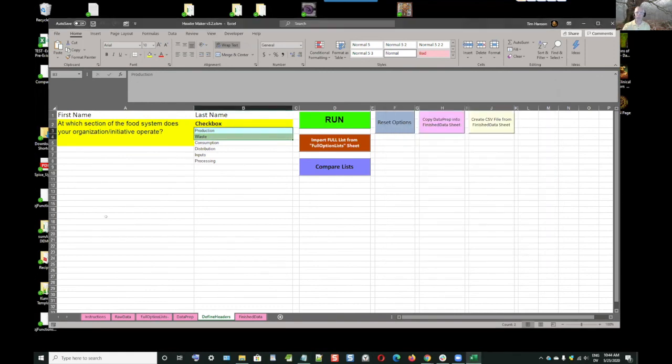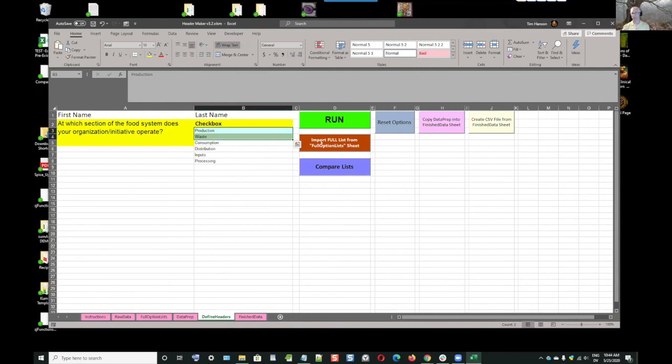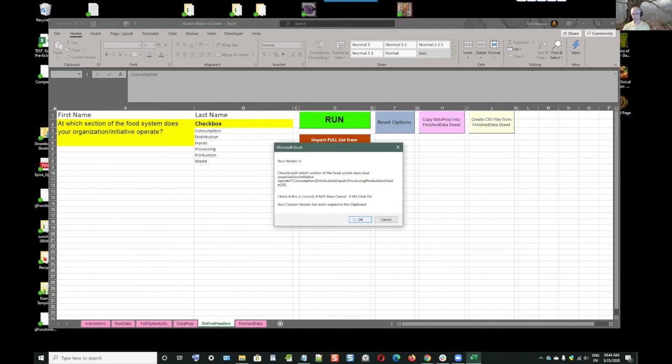Again, we have to make sure we have the right question right here. We go to that question, which is this one, and paste those options in here. And then arrange this in the order we want it. And we would come back here and say, okay, import the full options list. And now they're in there. And now we can make the header. It will include all the data, all the options for what's actually in the data. And then we run it.